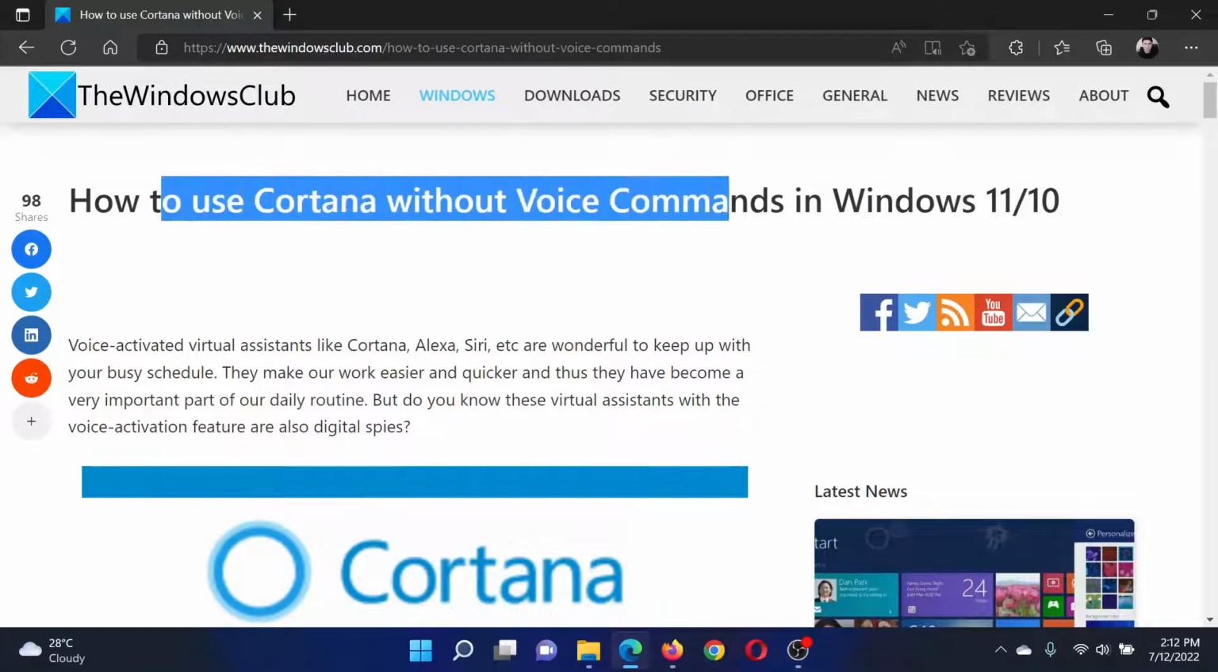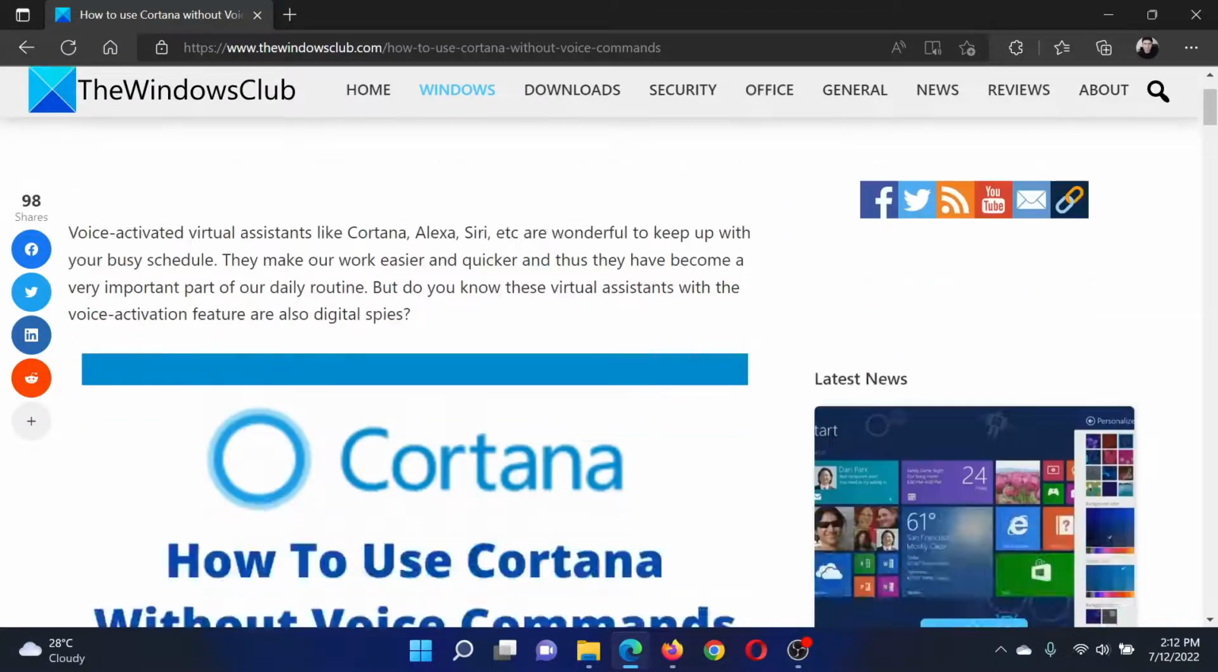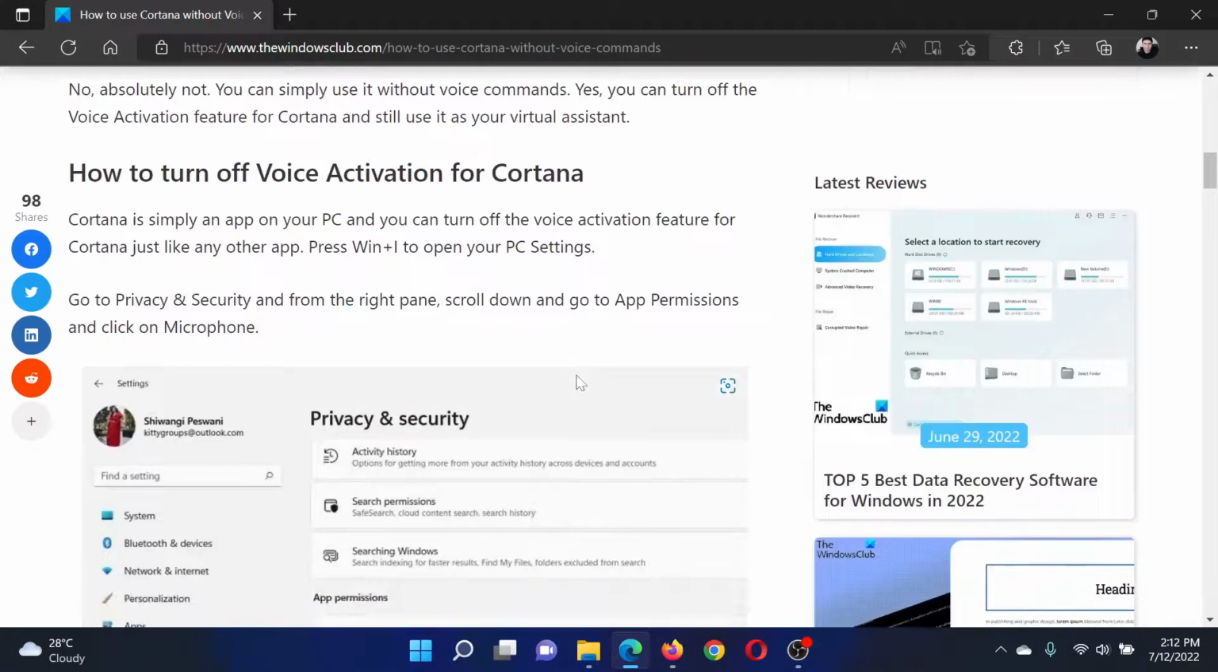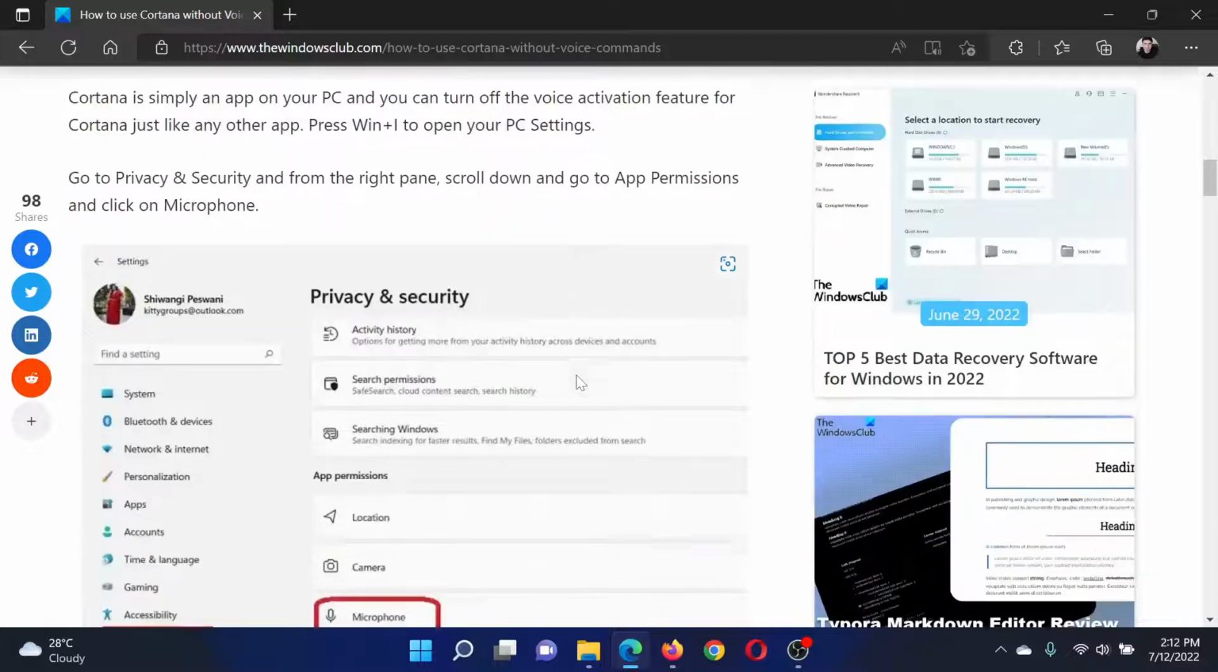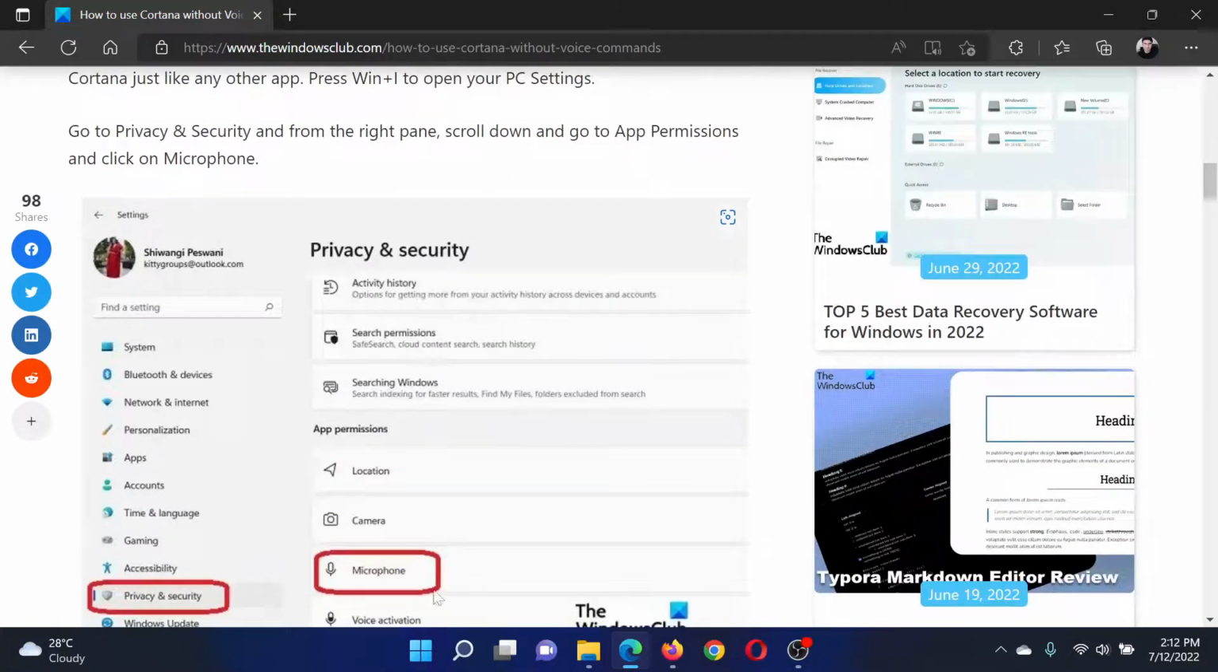If you wish to use Cortana without voice commands in your Windows computer, then either read through this article on the website or simply watch this video. I will guide you through the procedure.